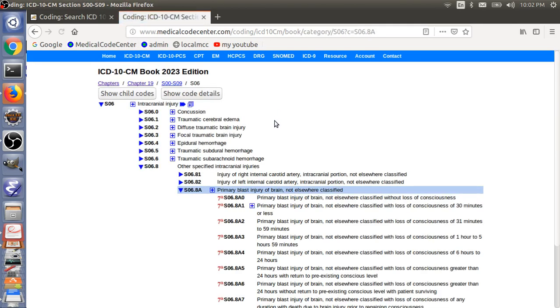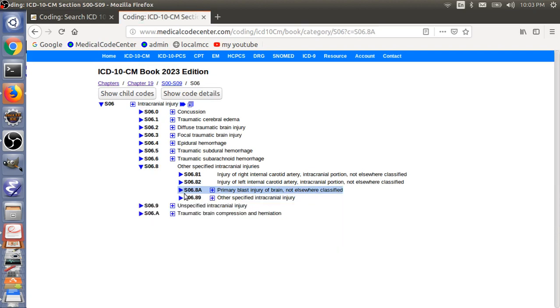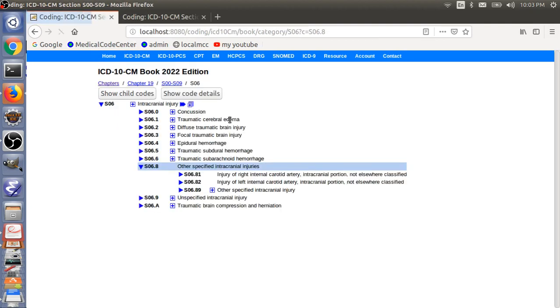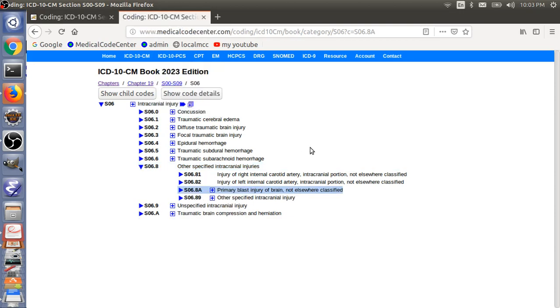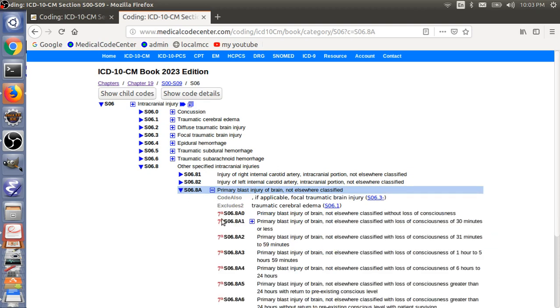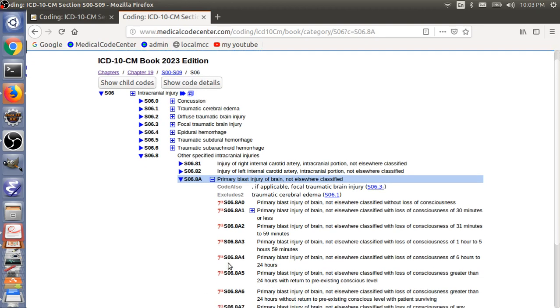This is a completely new code. It is a new code added under S06.8. In the older 2022 edition, if you search for the parent code in the coding book, there are 3 codes, and there's no S06.8A. But in the 2023 edition, this new code is added here. Also, this code is not a billable code. You have to use the 7th character for this code.